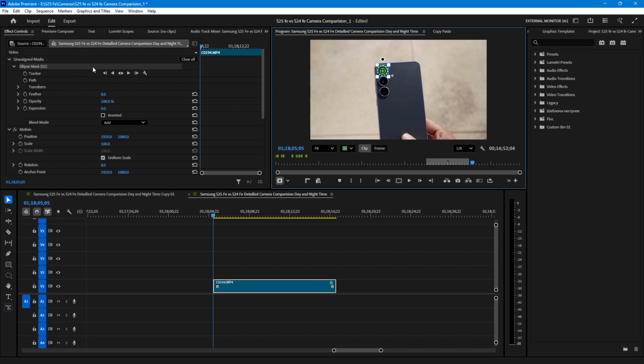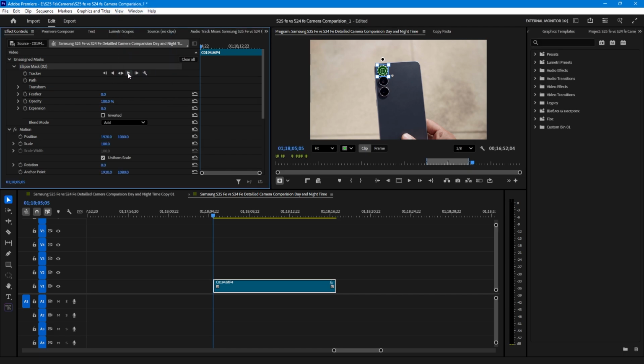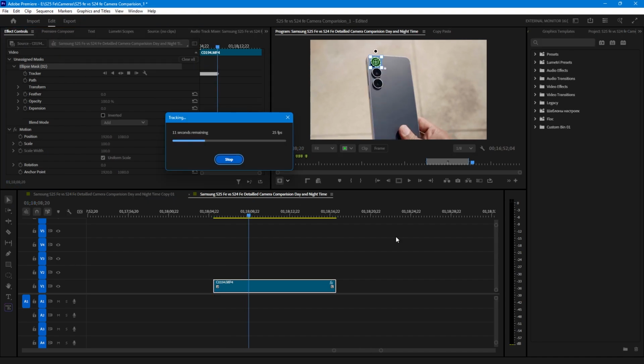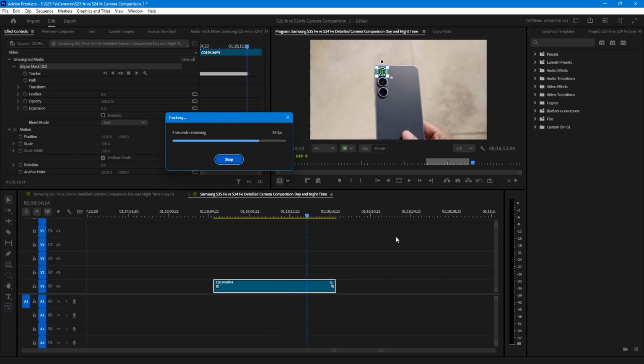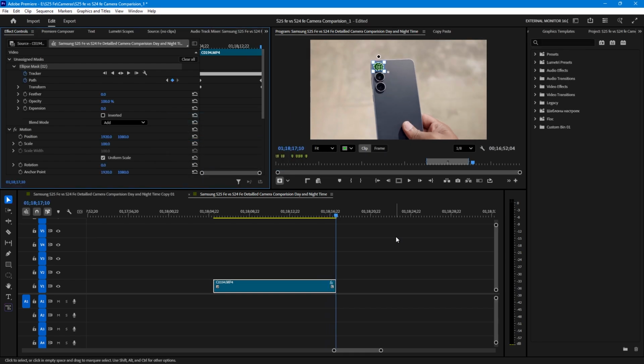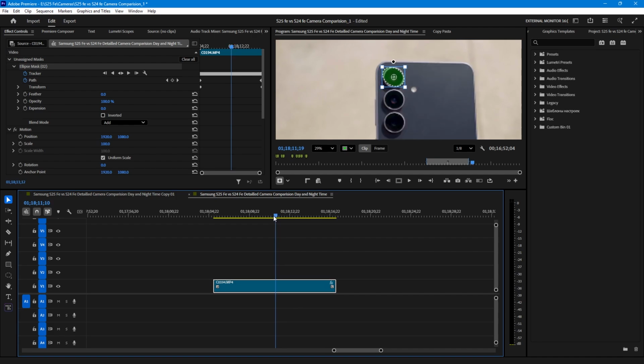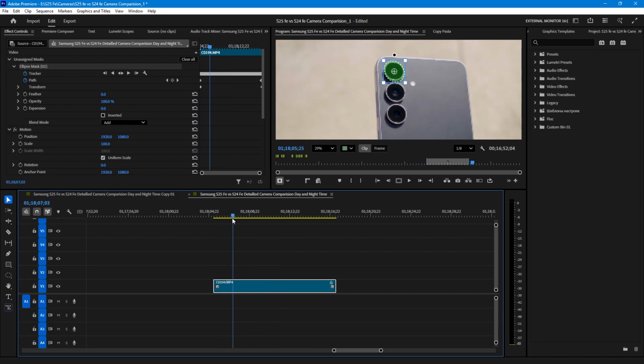First, I'll track it, and it's the same as before, but now we will get one more option called perspective. I enable this as well, click on OK, and let Premiere Pro do its job. As you can see, it is very fast. Actually, this is a 4K clip. If in case I want to do the same in After Effects, it requires a lot of time. Now it is done. If I highlight this and move, it did a pretty good job, but not 100% accurate.